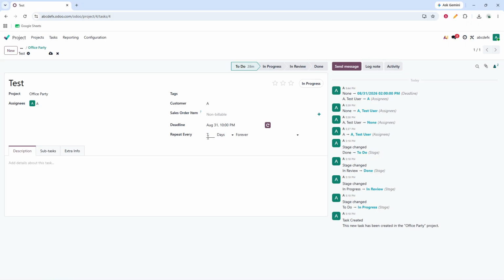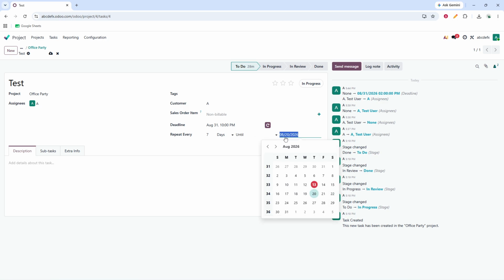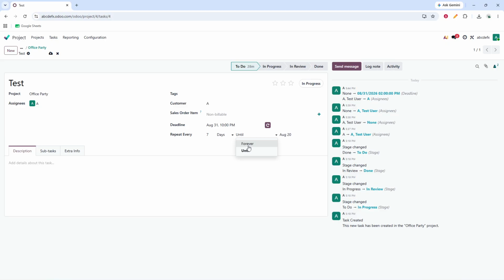Next, choose when the recurrence should end. If the task is only meant to repeat for a limited time, you can define an ending point. If it's something ongoing, select forever so Odoo continues generating future occurrences indefinitely. This is especially useful for routine operational tasks that don't have a planned end date.